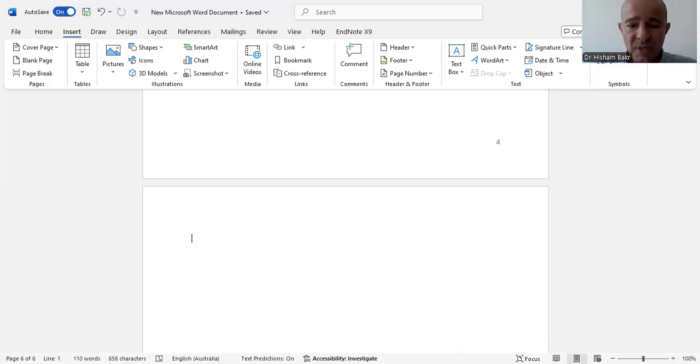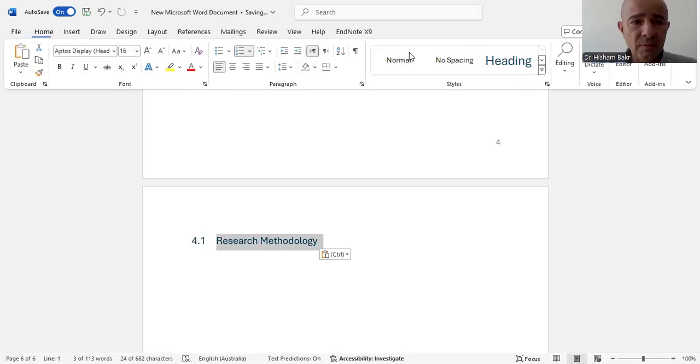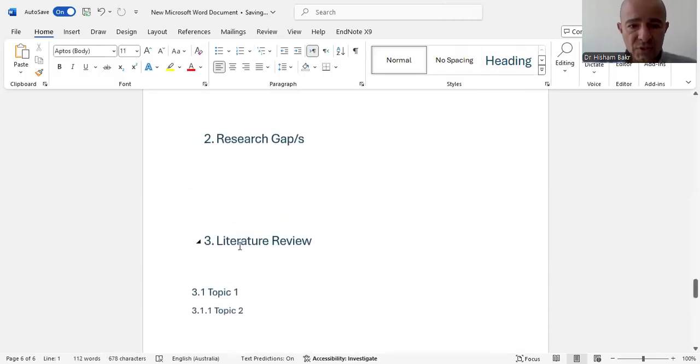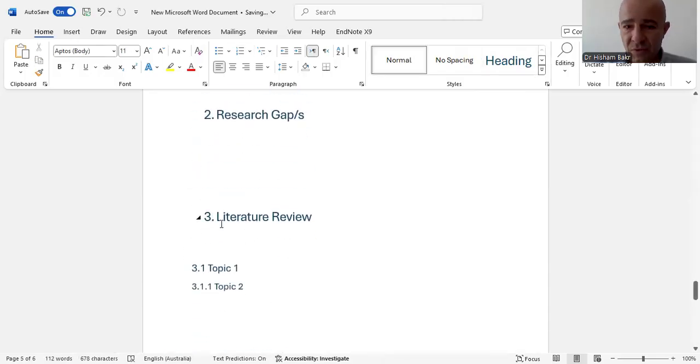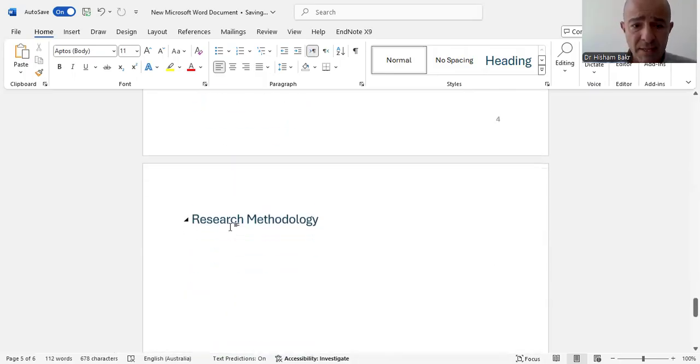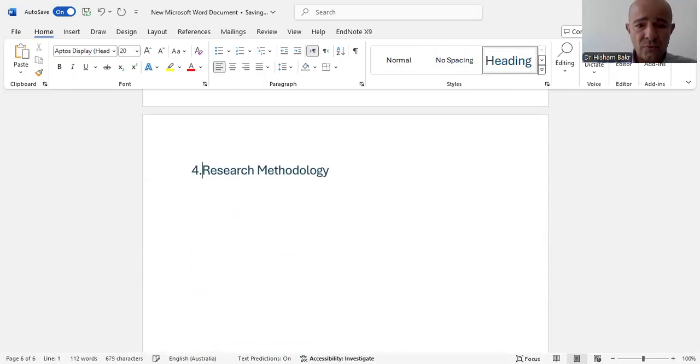The next appropriate heading, if we are talking about applied research, is the research methodology. Again, I'm going to click on the Home tab, Heading 1. Let me scroll back to see what the previous heading number was. It was Heading 3, so I'm going to put Heading 4. The research methodology is different from the research methods.